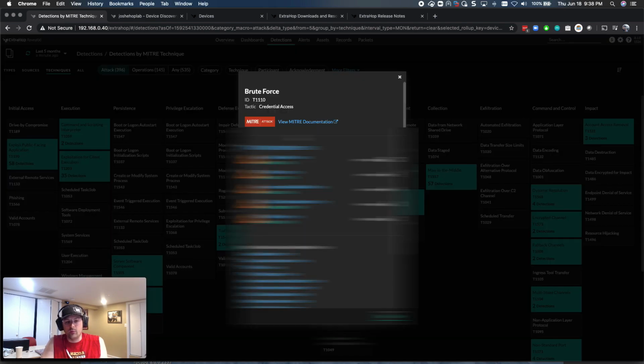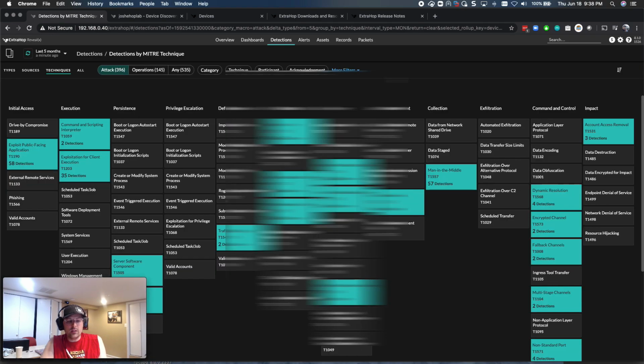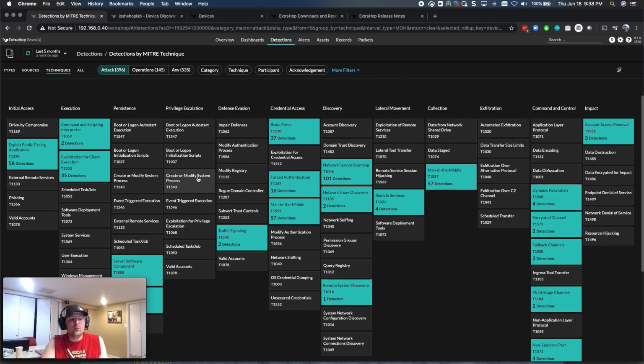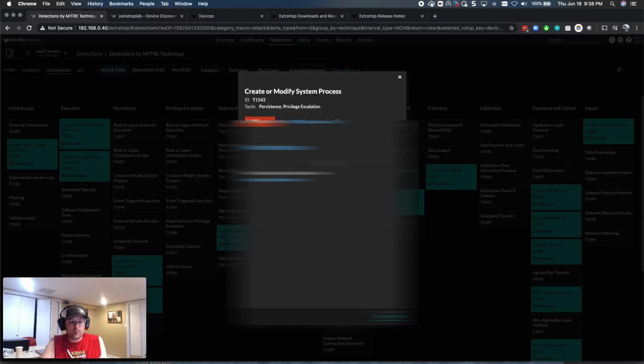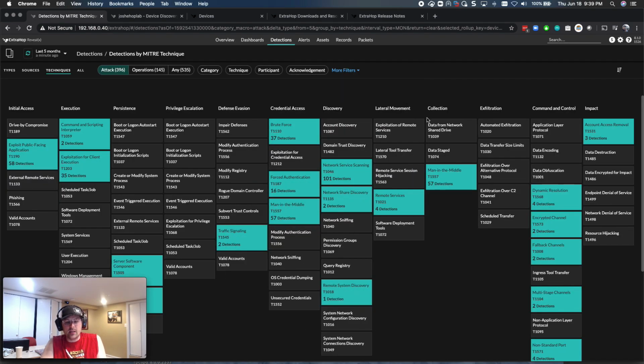So if I click on things like brute force, here are the brute force detections that I have that map to that particular MITRE ID, and then here are the detection types, right? So here are the individual types that potentially could be kicked off for this, right? So it's really, really useful information. And even if you don't have a detection, you can see what we're protecting here. Here are some of the potential detections we have for create or modify system process as a part of the MITRE framework, right?